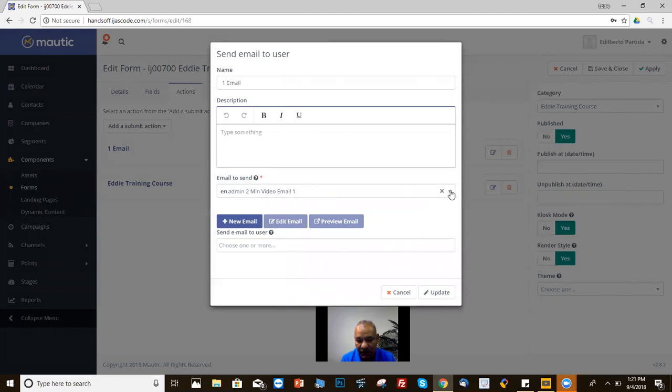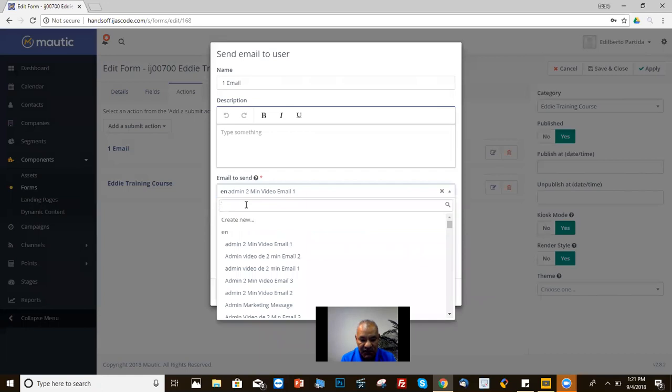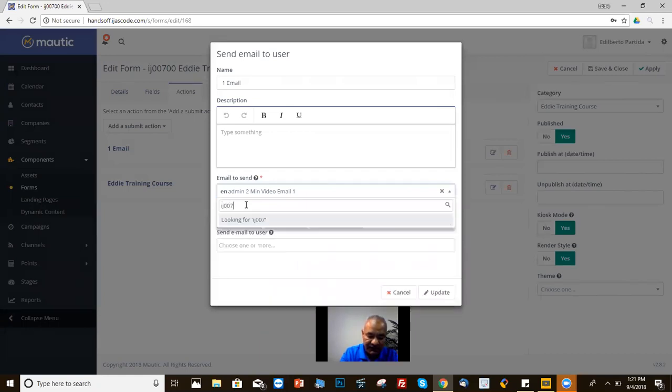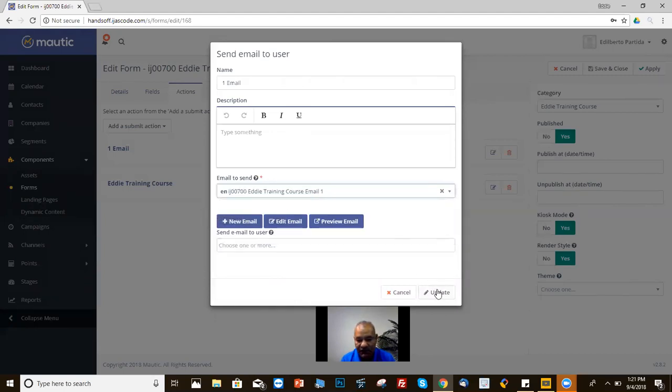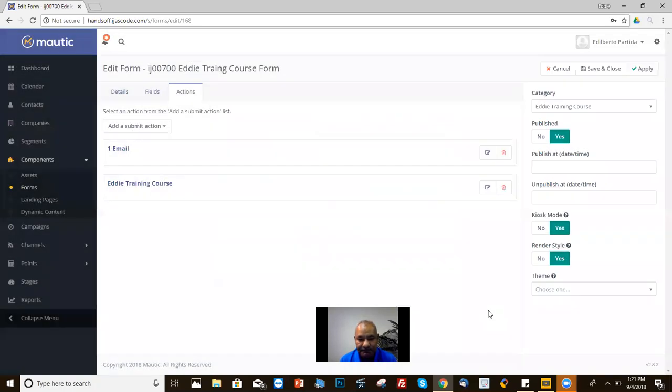If you click on this little arrow right here, and you're typing your ID, IJ00700, the system will look for only those emails that are on the system. As you can see right here, it already showed me that. So click on it and click where it says update, and now this form is being completed. That's how you create a form. We already attached the first mail that the system is gonna send automatically when somebody fills up the form. Now, the next thing to do will be save and close. Click on save and close.